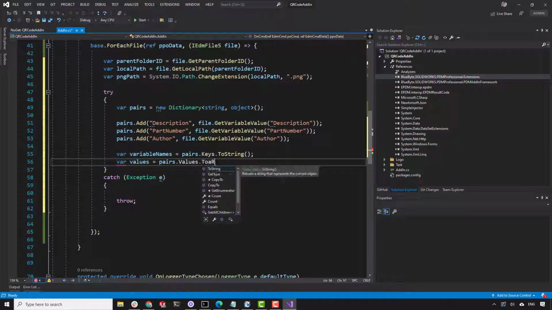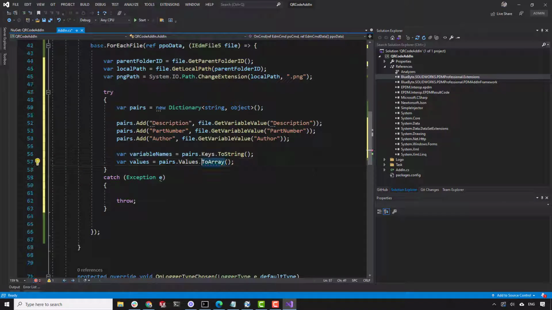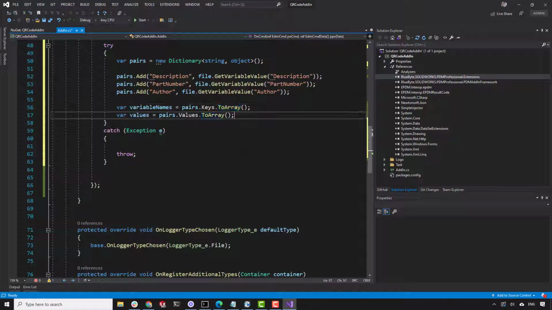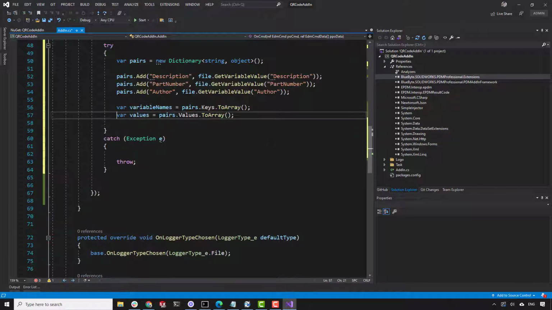Sorry about that. Do Ctrl+dot here, System.Linq, and I've made the mistake here. We want an array, so we won't be using ToString, but rather ToArray in this case. So we'll have two arrays. The first one is variable names, and the second one is values.